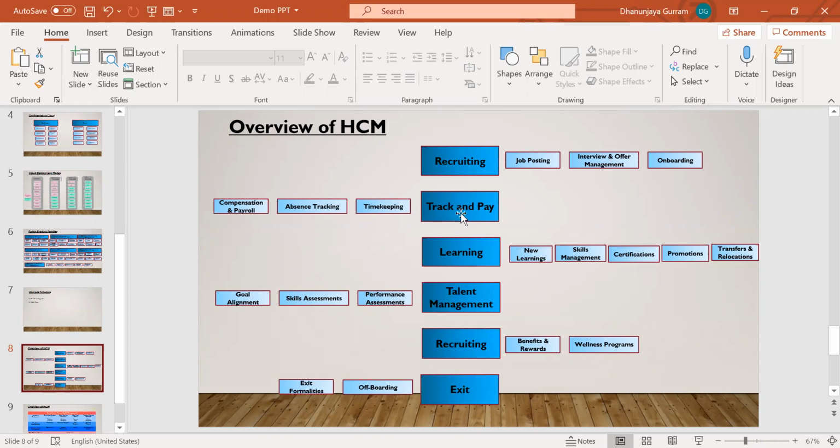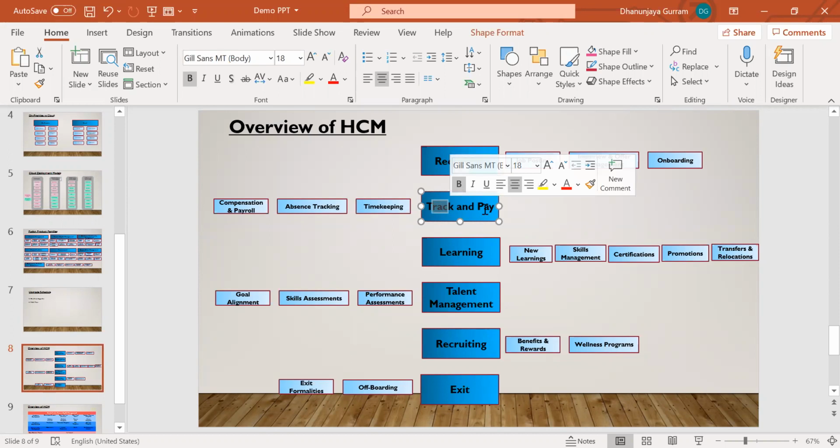The second one is track and pay. Track means tracking the employee's attendance in the system, because the pay will be done based on the days that the employee attended the company, right? So this information also will be captured in the system. Maybe you worked for 30 days, but you haven't entered those days in the system. In that case, the system will assume that you have not worked on the specific day, so it deducts the salary based on that. That information will be captured in track and pay.